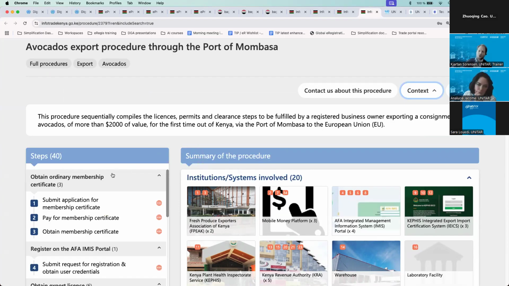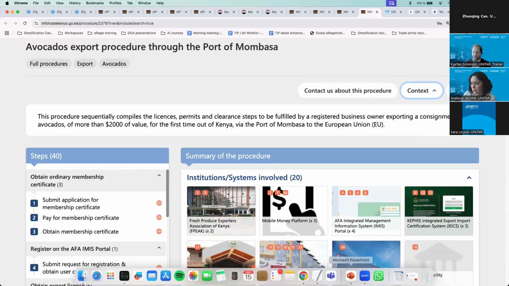What is interesting is that when I started working in Kenya on this system, it was actually more than 100 steps to export avocados. So in a relatively short time frame, they've actually used that information to reduce the number of steps and the number of requirements. So more than 100 to 40, that's a 60% reduction. And that brings me to a second part in my presentation, which is talking a little bit about how do we simplify procedures.